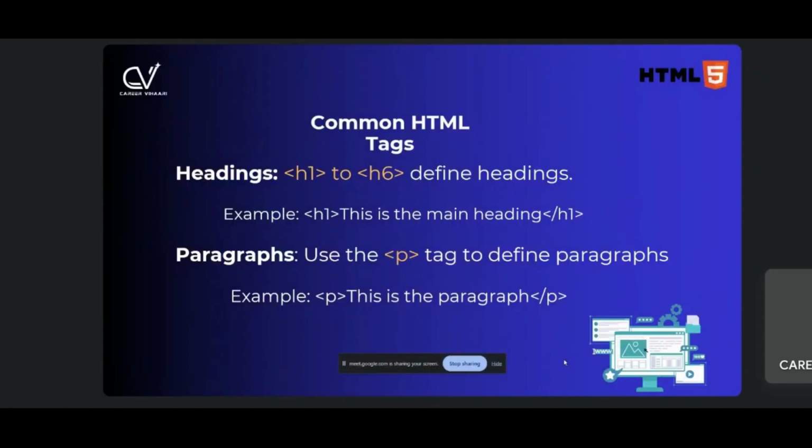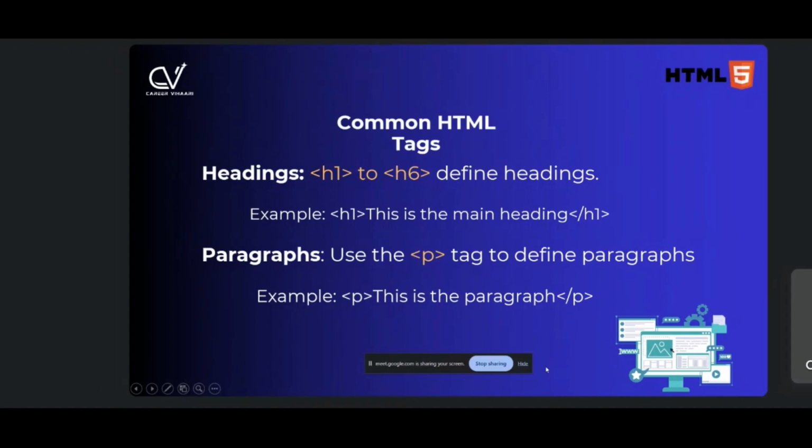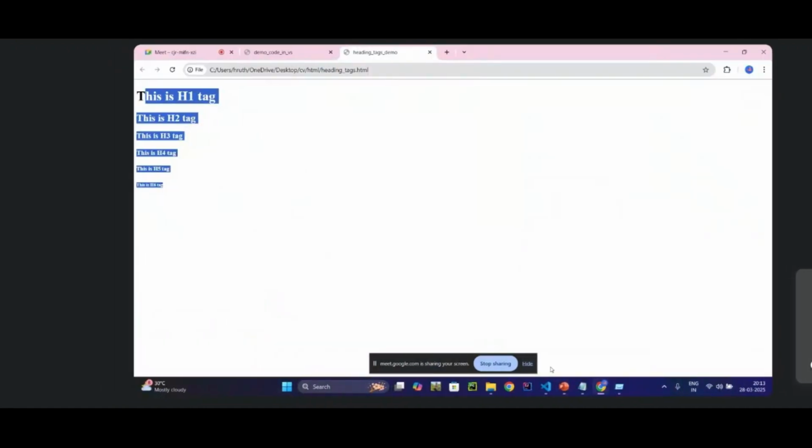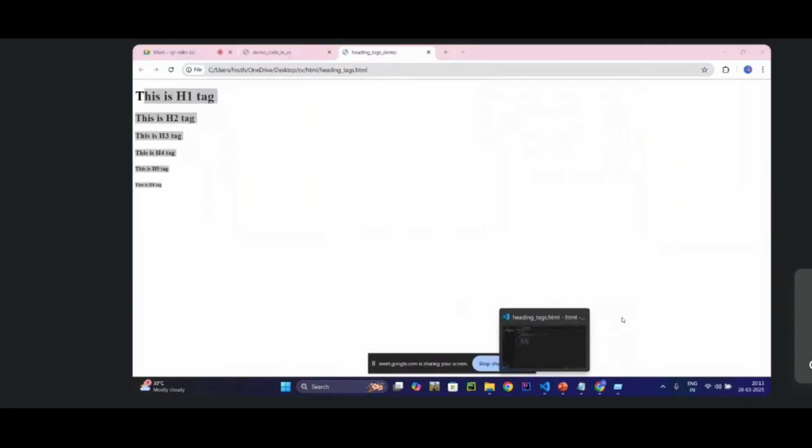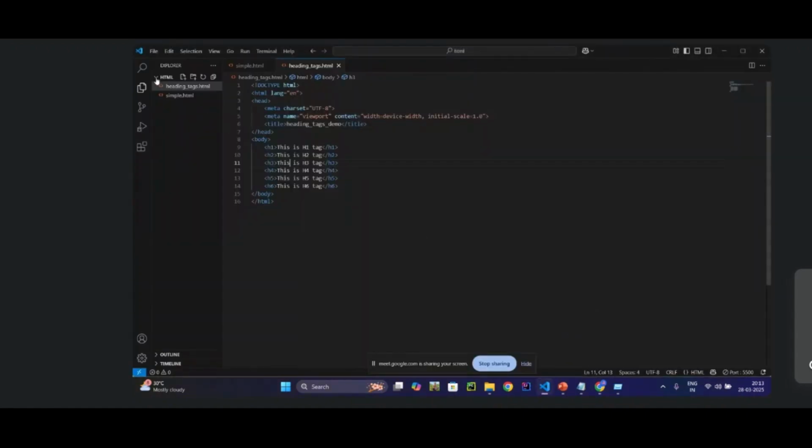Now coming to paragraphs. The paragraph tag is usually defined with the P tag, and it defines paragraphs. It helps structure the text into readable blocks. It will give us blocks, okay? For example, now I can again take a new file.